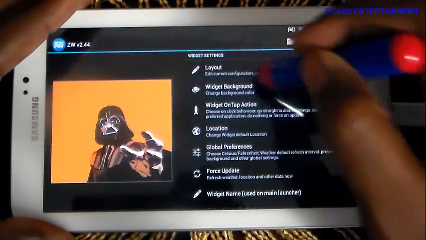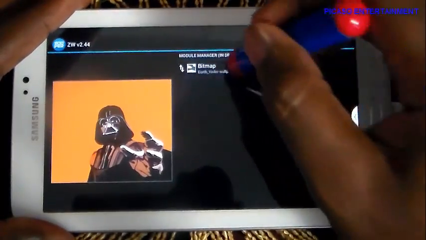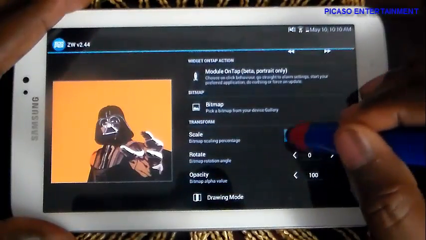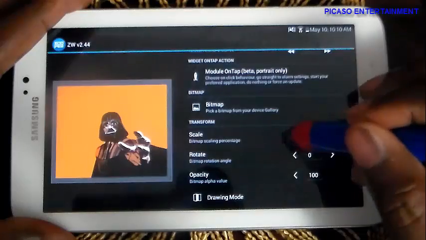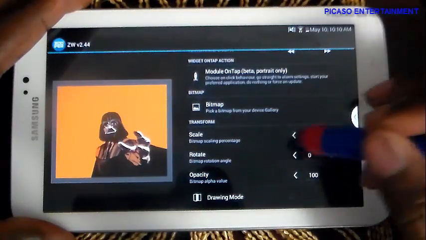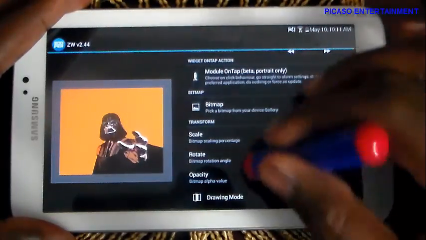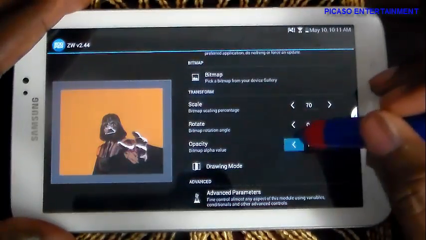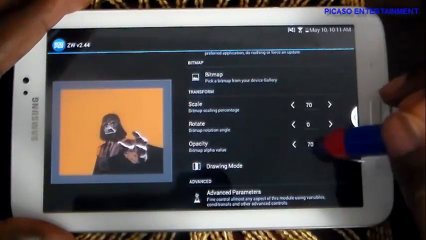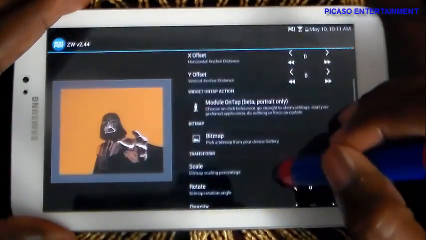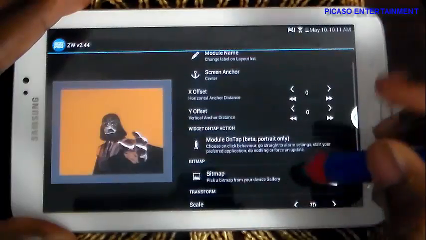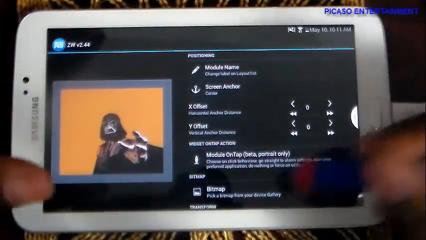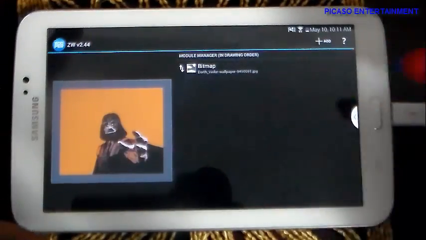Let's hit layout, hit bitmap, and this is where you can control all the parameters for the bitmap. Let's make it a little smaller. About right there. I'm going to take down the opacity a little bit, to about 70. This isn't really necessary, but like I said, when I do things I like to do it so it looks pretty cool.